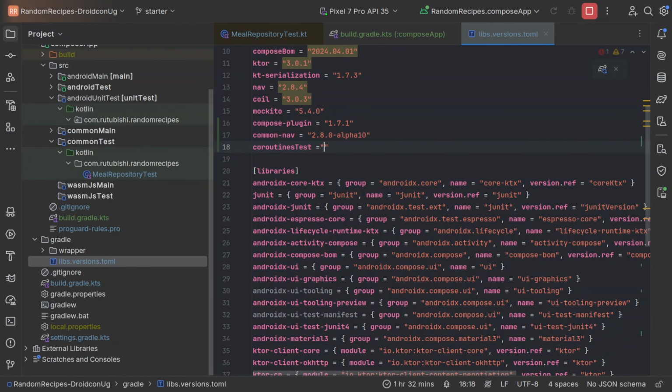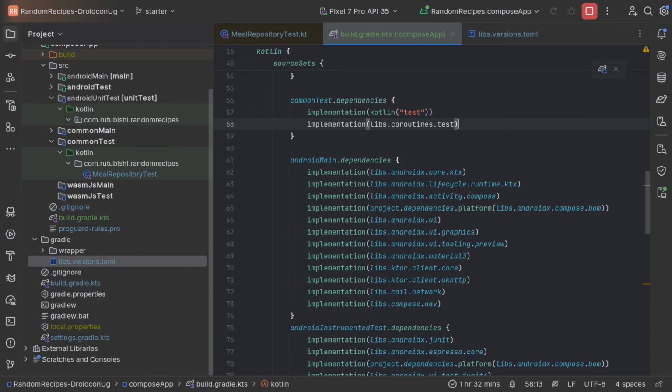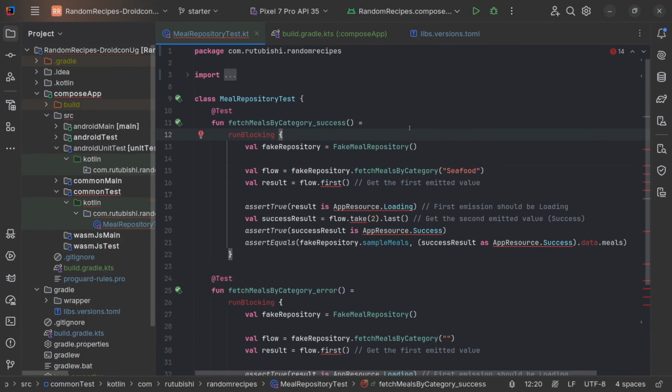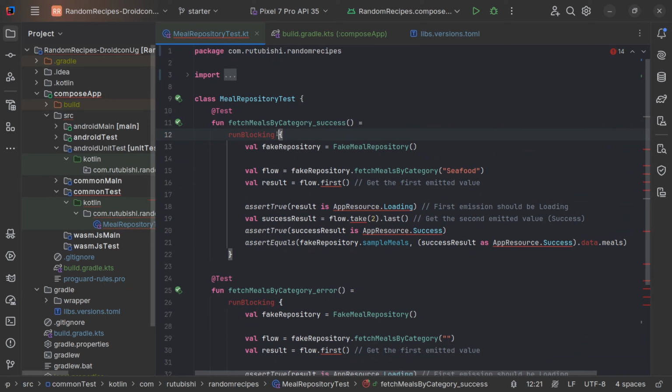package, version being I think 1.9. This is a stable version at this time of the video, so that should work. And then of course lastly just put that in our common test source set. So next thing now, after you've imported coroutines test, the only thing we have left to do is change this to run test. That is available.